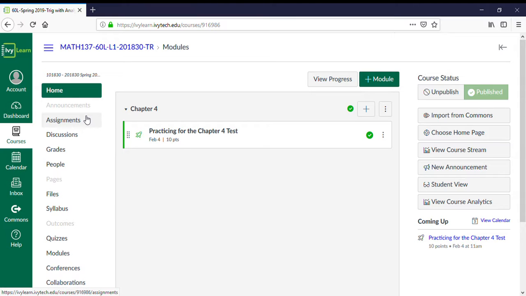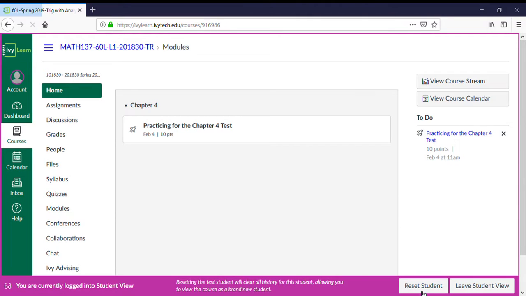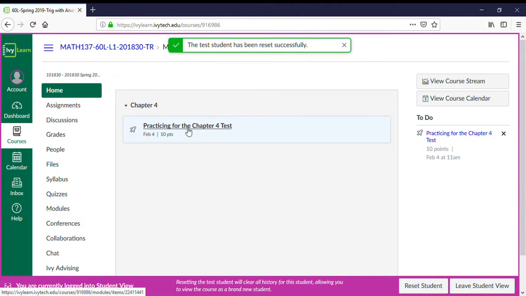Here's the deal. I made a little online activity for you guys, but it only works in Canvas, which is what MyIvy is. I couldn't make it work in It's Learning. So I'm going to switch myself over here to student view so that it looks like what a student sees rather than what I see. And I'm going to reset the student to a fresh copy. Okay, so this should be what your view of it looks like. And when you go to the class, there's only one thing. Chapter 4, practice for the chapter 4 test.